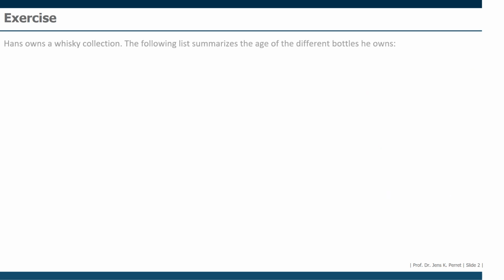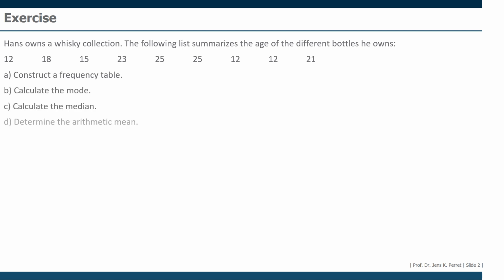This time I'm going to talk about measures of central tendency and alternative ways of how to calculate them. To do this, we have here a data set on ages for different bottles of whiskey, and that's our data set. What we should do with this is first off build the frequency table, and then calculate the mode, the median, and the arithmetic mean.